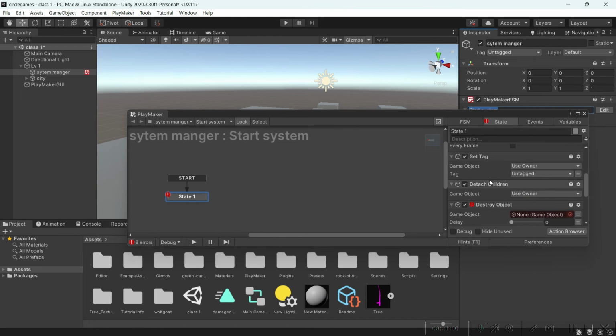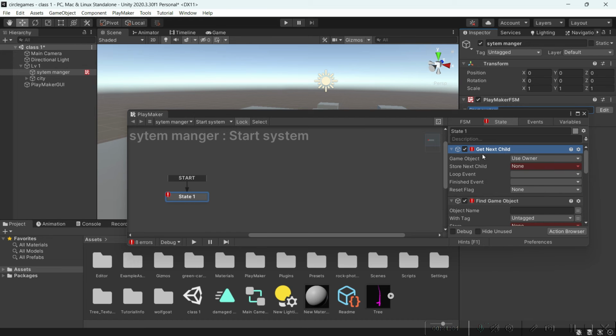Now let's talk about what some of these functions do. When we talk about get next child, these are children. This is a parent of these children. This is a parent of all these children. This is the grandfather, and this is the father. Grandfather of all these children, father of all these children. Father of this, and this is not known by this. So when we want to get a child of a game object, that game object has to be a child of a parent to be able to work. So let's say you want to get the next child of a child.